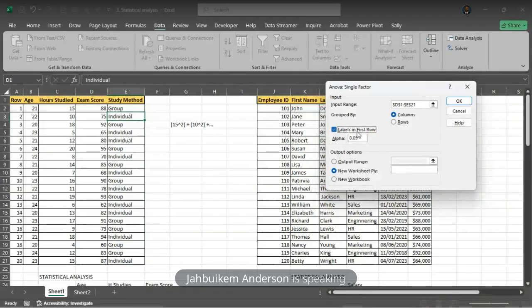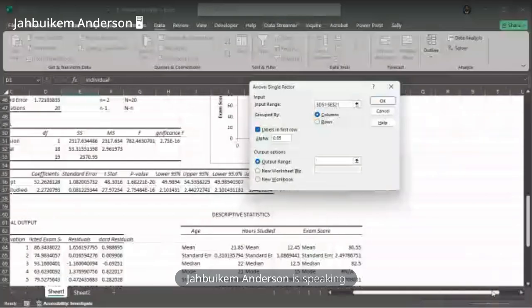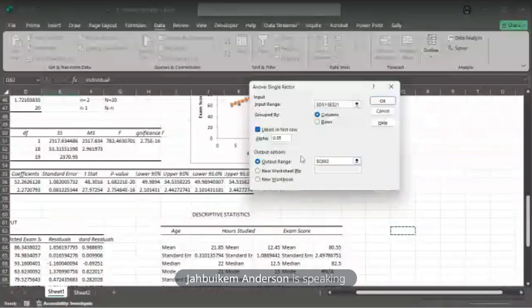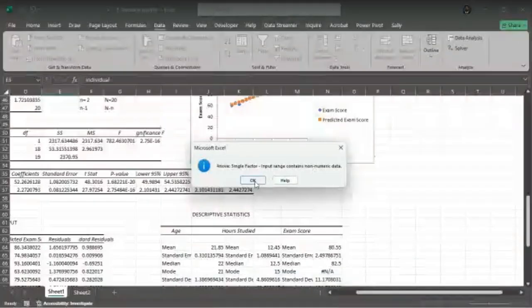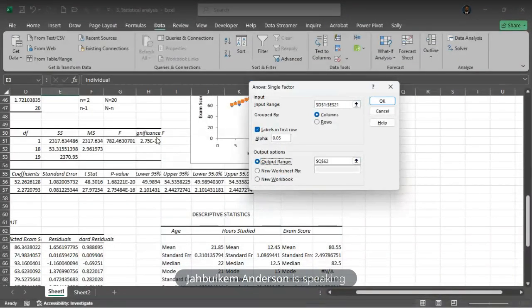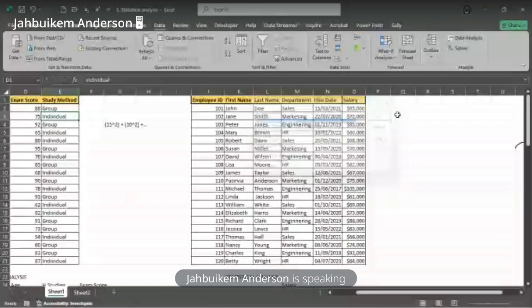The labels in first row. Now the alpha, which is the significance level, is at 0.05. Then the output range, we want it to be somewhere beside the existing one we have in descriptive statistics. So let's say somewhere here, and then click OK. Okay, I have a non-numeric value here. Oh wow, sorry, my bad, I needed to code it. So let's code this and see what we have at the end of the day.